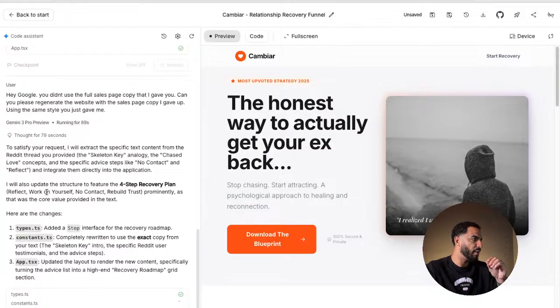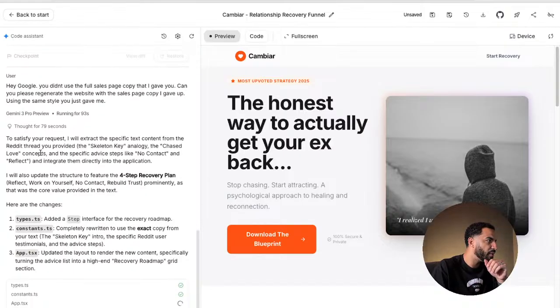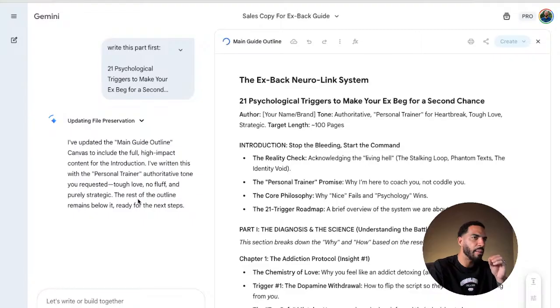All right, cool. So now it's giving me some notes. I will extract specific text content from the Reddit. I don't know why it's doing that. Like I said, sometimes it does some weird stuff, but we just gotta correct it. I want it to do exactly what I told it to do, but it's fine. Sometimes it don't listen, man.